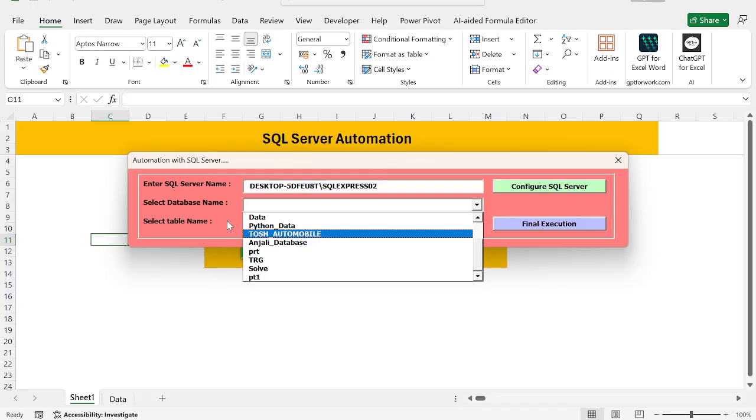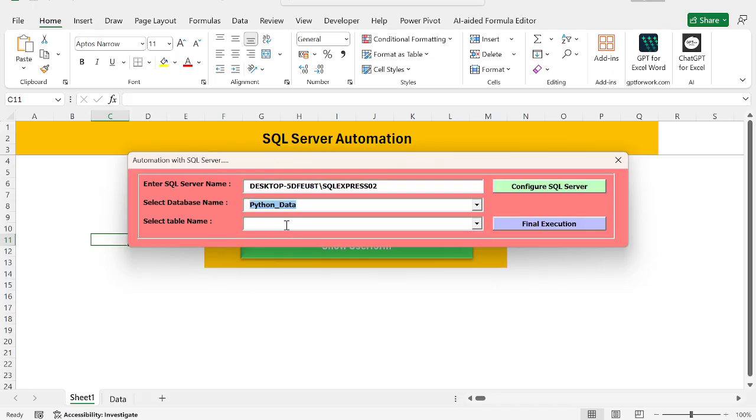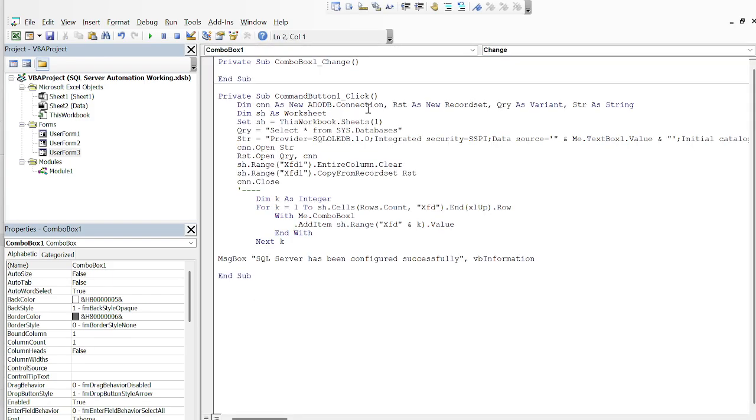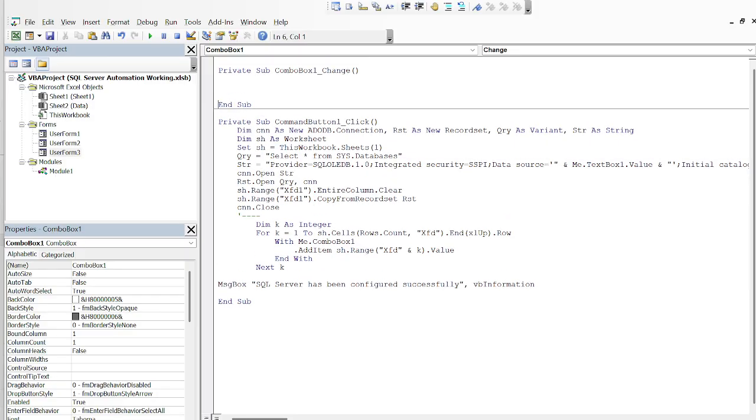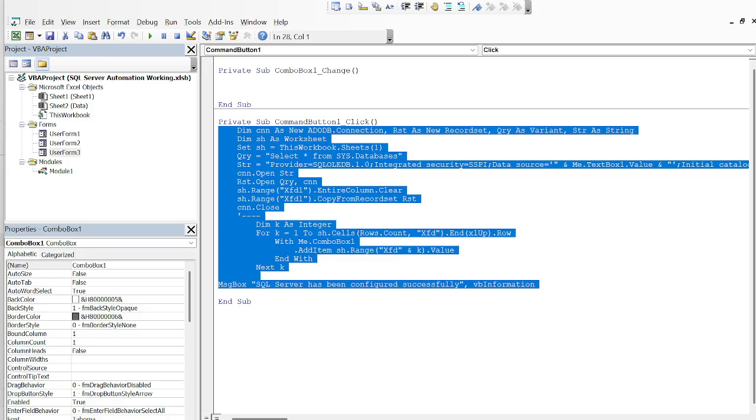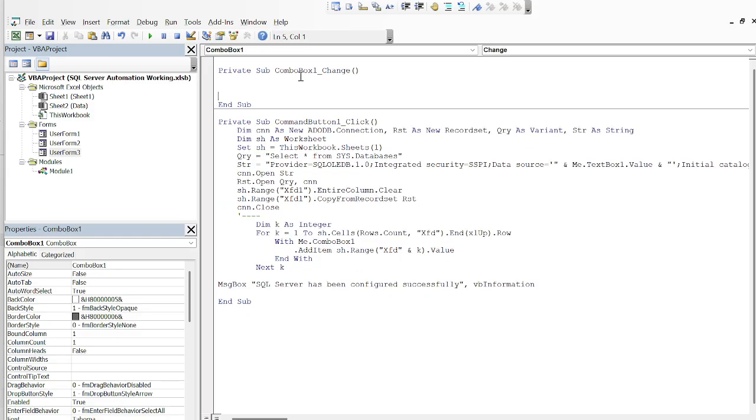Now the second requirement is, as soon as I click on the Python database, all the tables under this particular database should be listed in this combo box. As of now it is not coming, so we have to write one more piece of code, which will help us get the table names. We have to write that in the change event. So just copy everything and paste it.